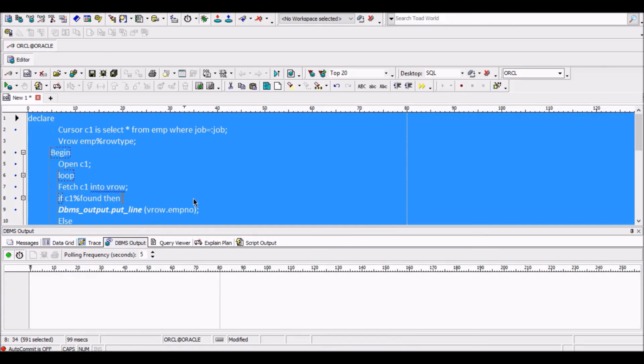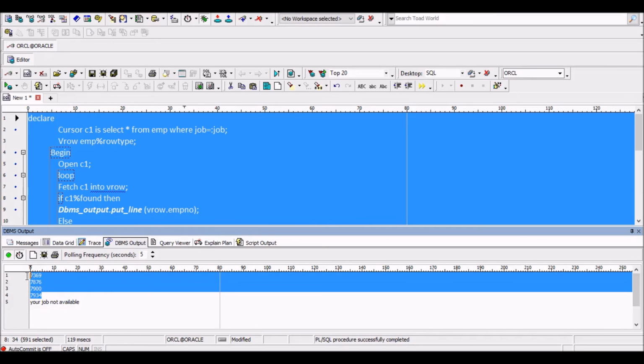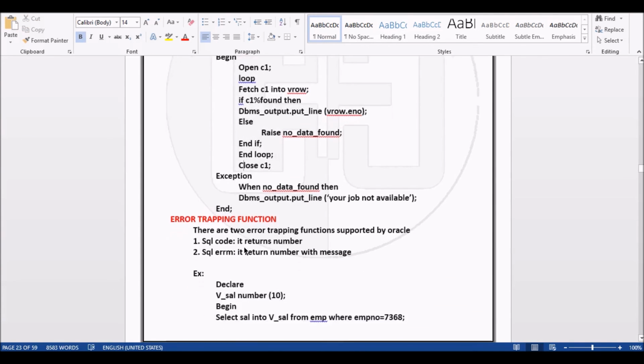Sorry, let us execute once again. So I have cleared it, the output is gone. See here, now we will get all these values. Okay, this is about raising predefined exceptions.